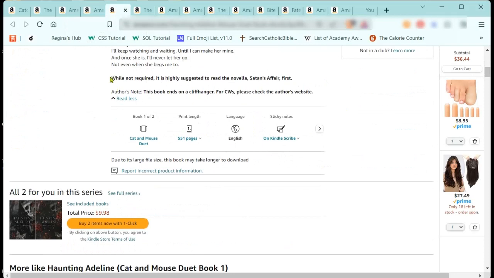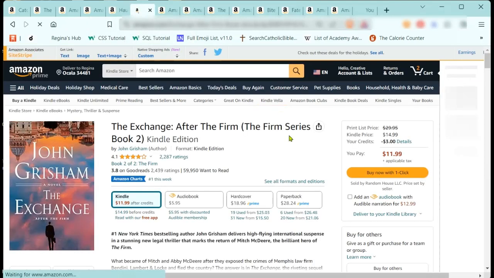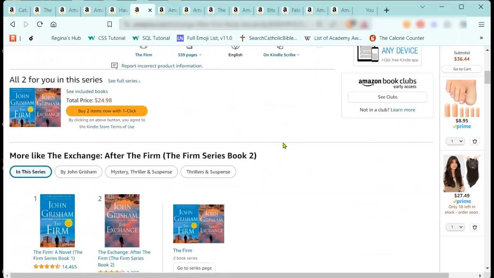Here's someone who is indicating that it would be best if you read the novella first. This is also in the description. Also, another thing that the readers sometimes go berserk about are cliffhangers. So this one is giving a heads up that this ends on a cliffhanger. So if yours ends on a cliffhanger, my advice to you is to make sure that you put that in the description. Okay, let's see.